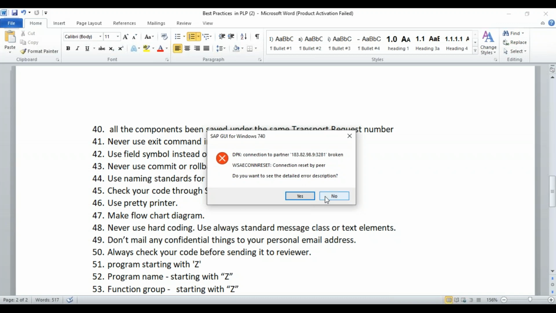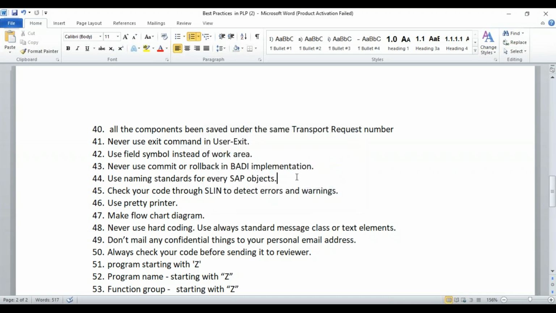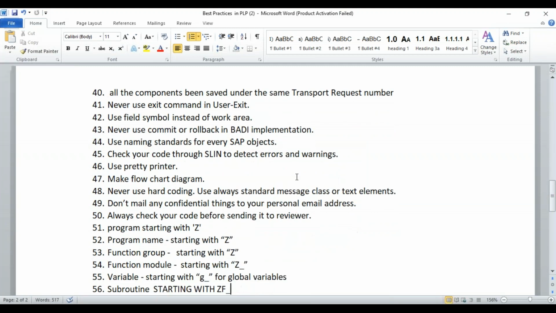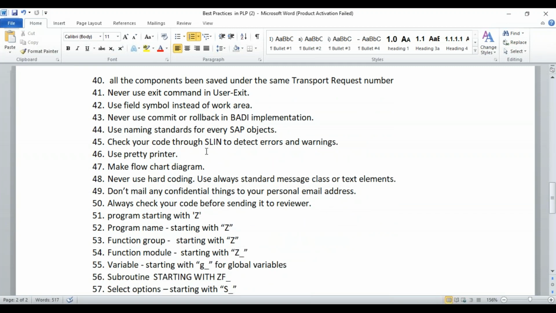Use naming standards for every SAP object. Naming conventions have to be followed. And SLIN syntax check, I'll just tell you that. Use pretty printer, we already saw.